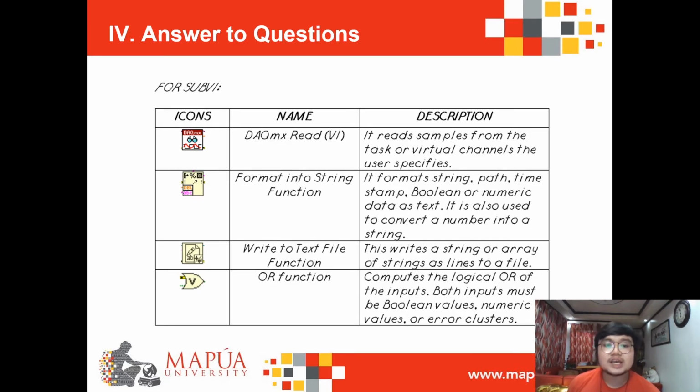So first is the DAQmx Read. It reads samples from the task or virtual channels the user specifies. Second is the Format Into String function. It formats string, timestamp, Boolean, or numeric data as text. It is also used to convert a number into a string. Third is the Write to Text File function. This writes a string or array of strings as lines to a file.